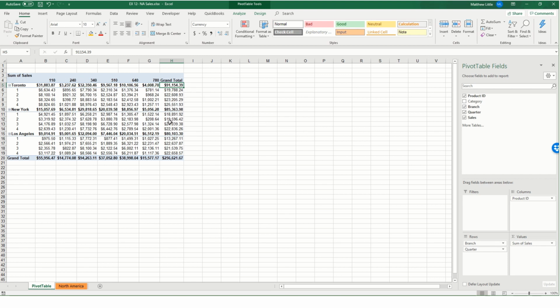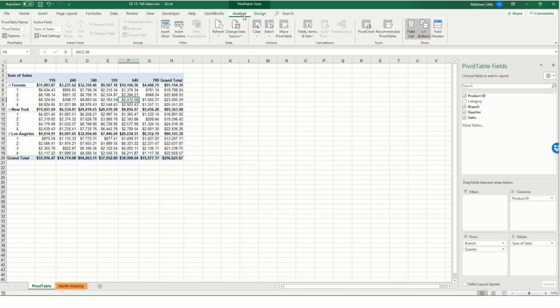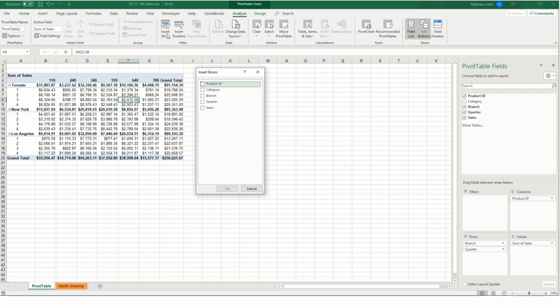Click any cell within the pivot table. Let's go up to the ribbon and click the Analyze bar. And in this case, we want to insert a slicer. So you'll notice under here, there's an insert slicer. And in this case, let's click the product ID and the branch ID.